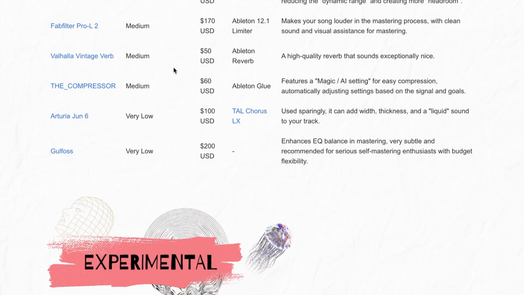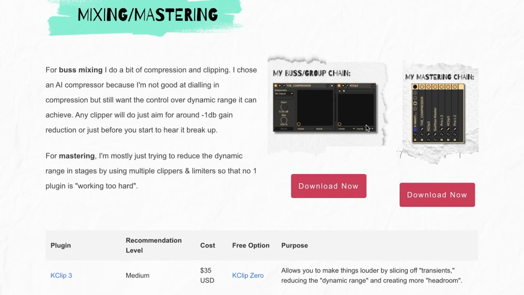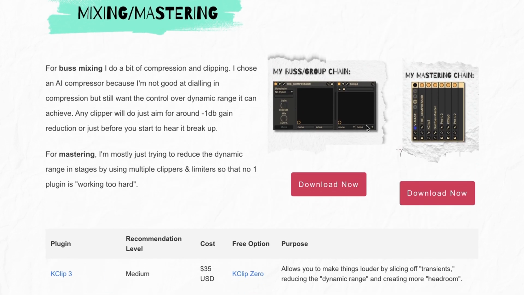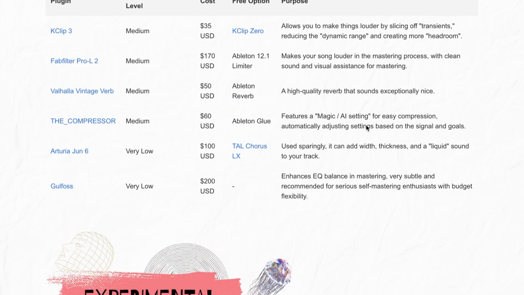Another thing I'd recommend is using the demos, particularly use the demos ahead of Black Friday so you can actually see what it's like to use it in your projects. For me, I know everybody's different, but I like to find stuff that I'm going to use in almost every single track. That's the most important thing for me.